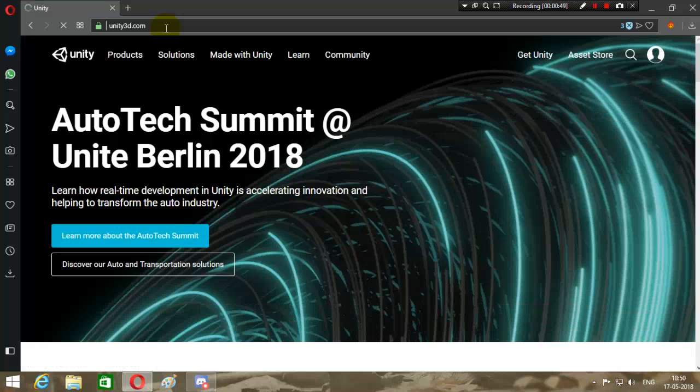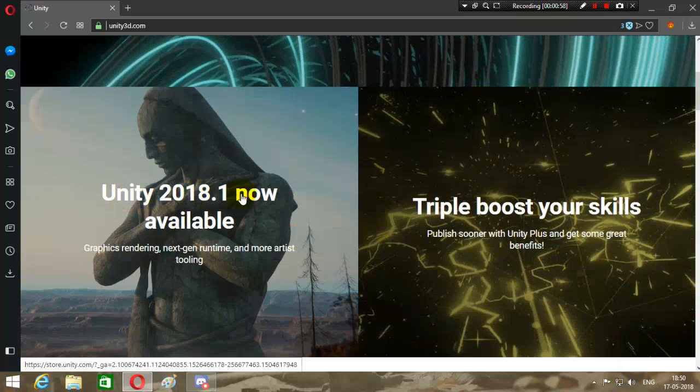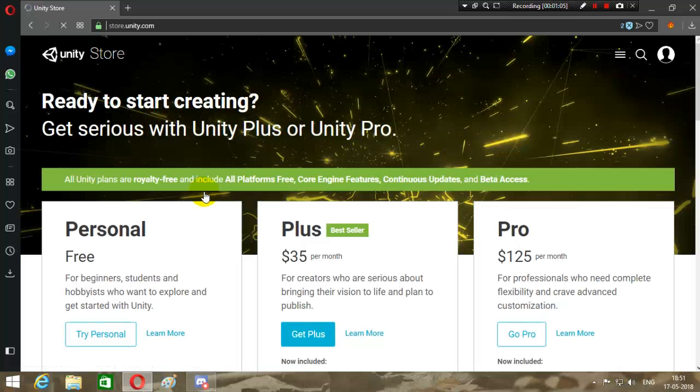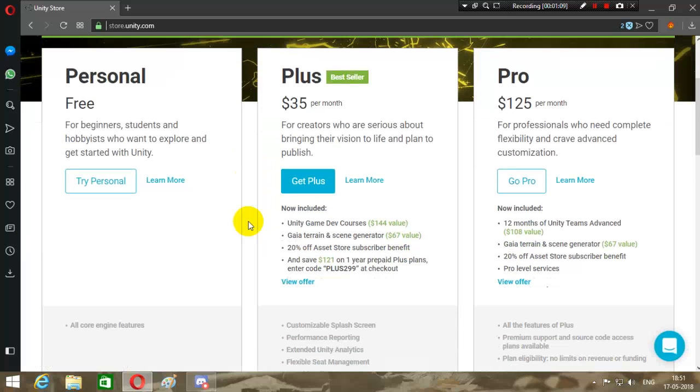So Unity has got three different versions. But before that, the latest Unity version is 2018.1. This has got the new thing, that's real-time rendering of light. At least for me, that sucks. Now there are the three versions of Unity: Personal, Plus, and Pro. There's a reason for the Plus being a bestseller. I'm gonna tell you that.